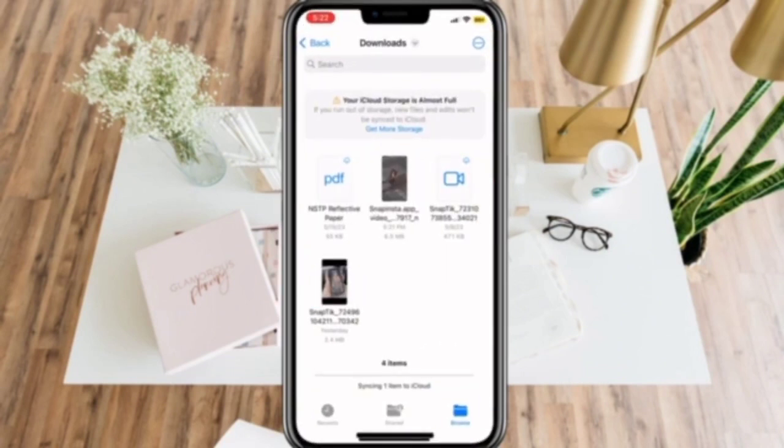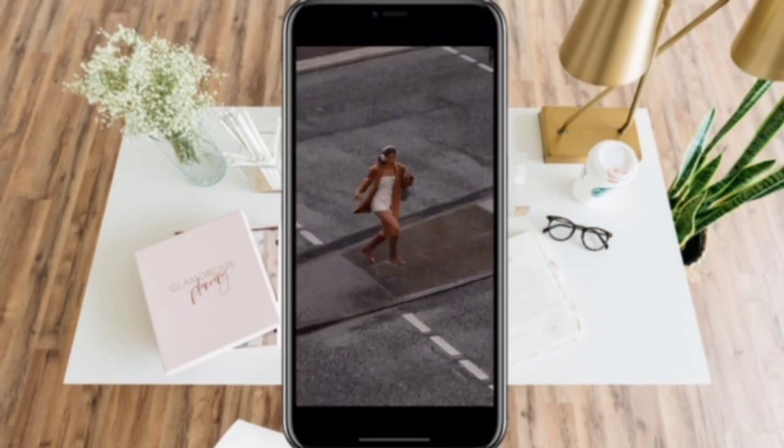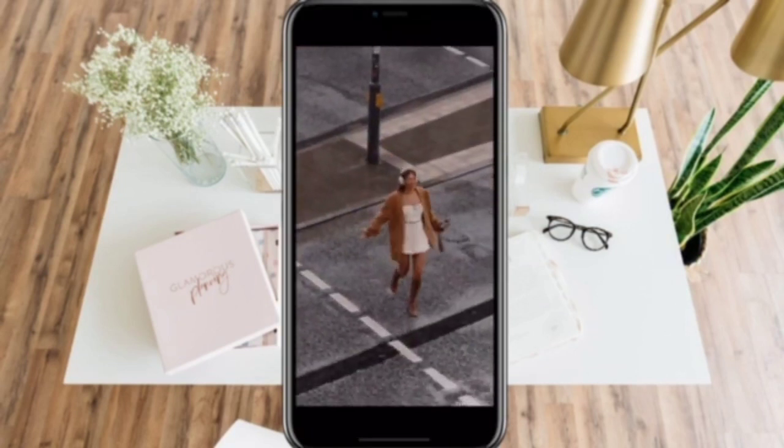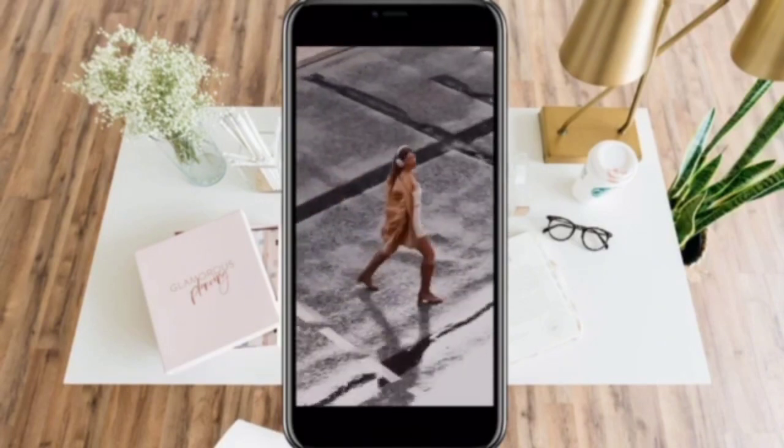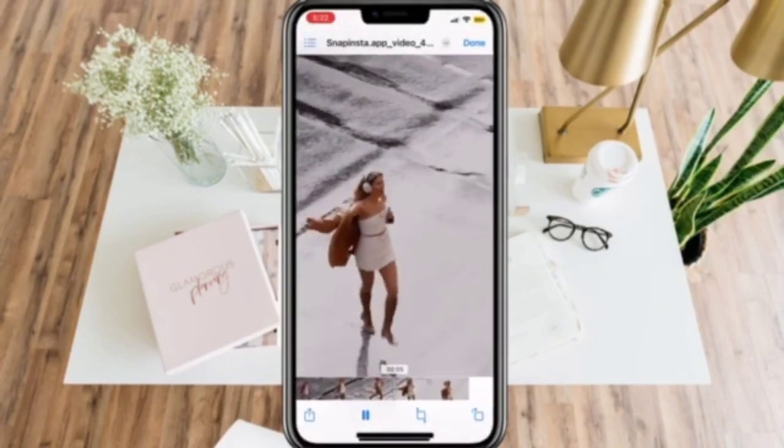Now let's test if we can open it and play it. And as you can see, it is now playing. We successfully downloaded an Instagram video.